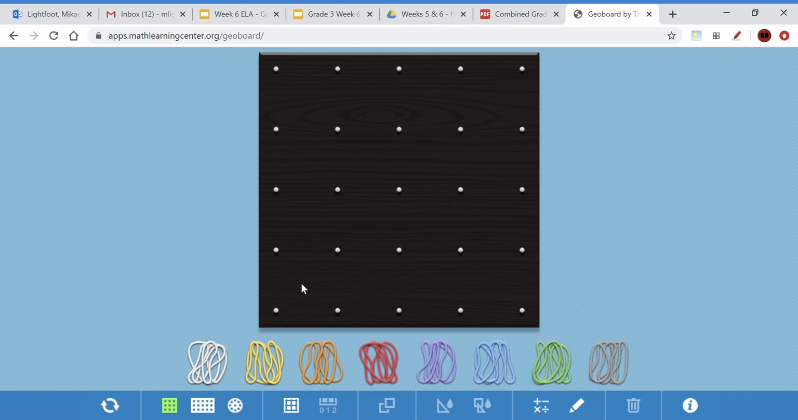Hi grade 3s. Today you are going to be using a virtual geoboard to show me some different polygons that you can make. Now you might have used a geoboard like this in class before. They're usually plastic and square and sometimes yellow or orange or clear. And they've got little pegs where all these dots are, and that's where you hook the elastics or the rubber bands on. So to do this, when you click on the link, you're going to come to this site.